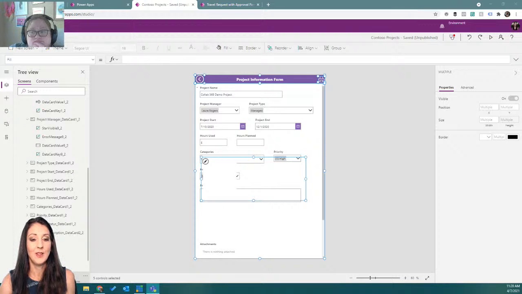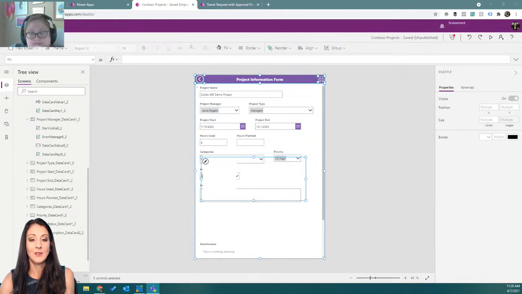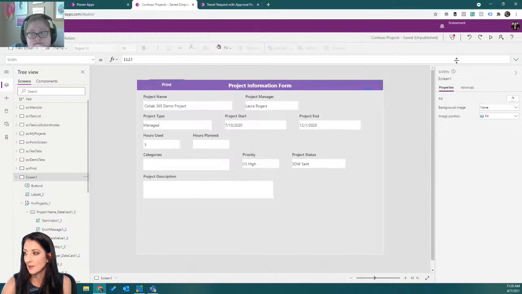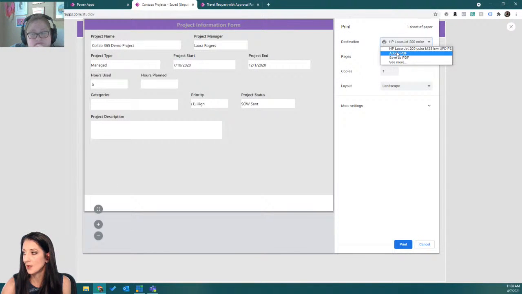Deborah says, I wonder why they defaulted the screens to A4. I don't know. Let's see. So Anne says, when you print a PDF, do you get a file save dialog box? Yes. So let me show you what that looks like. Let me go back to this one. Print and choose Save as PDF.